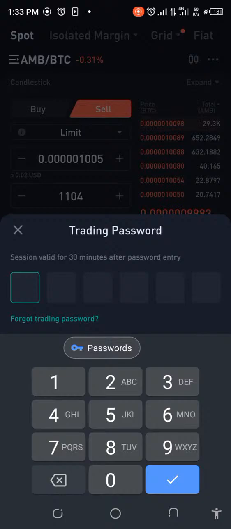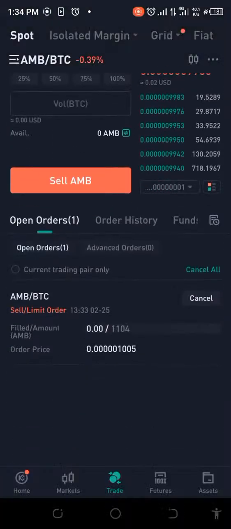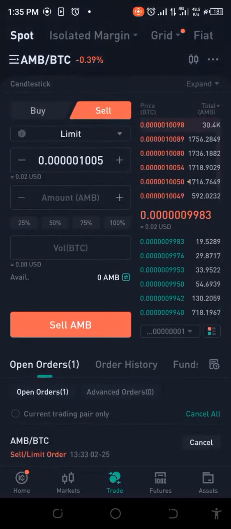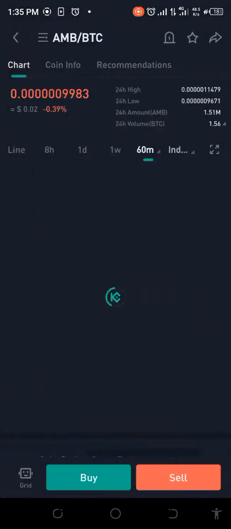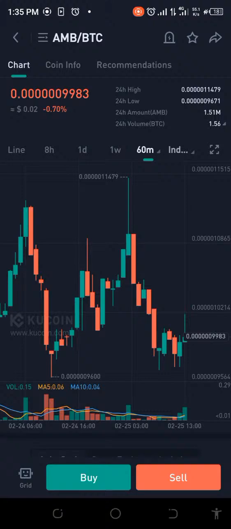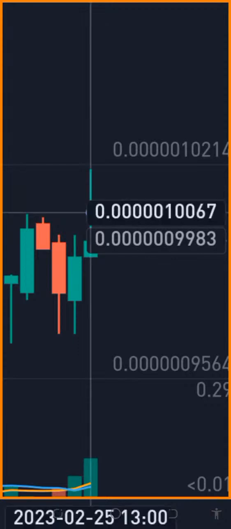See you shortly. Okay, so actually I've placed the order, but I felt I needed to show you the charts so that you could see it very, very clearly. Now, this is actually the 1 hour chart. And as you can see from here, this is the current price, which is 0.000, that's 6 zeros and 9983. Just a little while ago, it was actually at, let's just click on that. It was, okay, it had even gone up to 0.000010067. So there's a propensity for this to go higher.